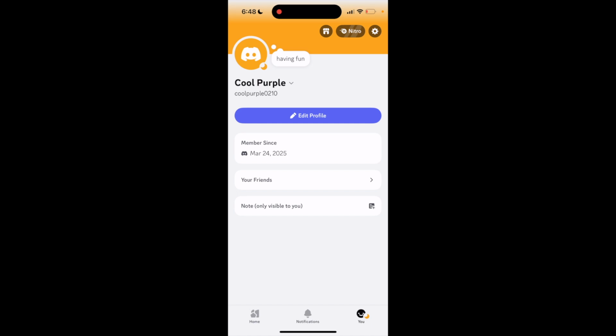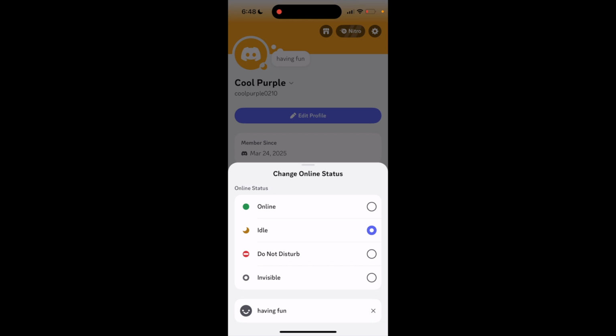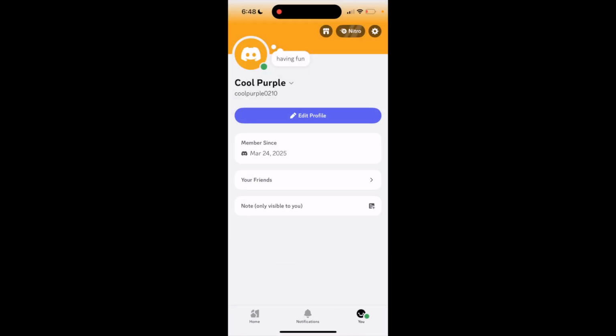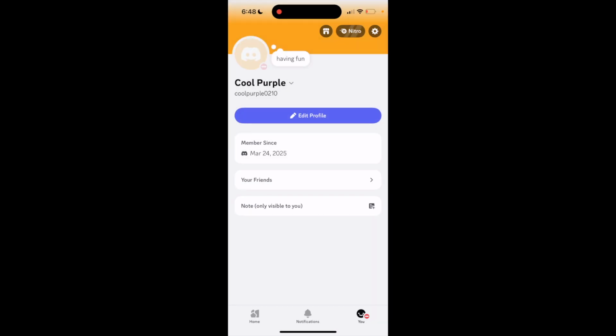Now once you're here, in the top left, press and hold on your profile picture. Now once you're here, it'll say change online status. So if you want to change it to online, you can change it to online. You can change it to idle. You can change it to do not disturb. You can also change it as well to invisible. So do whatever you have to do.